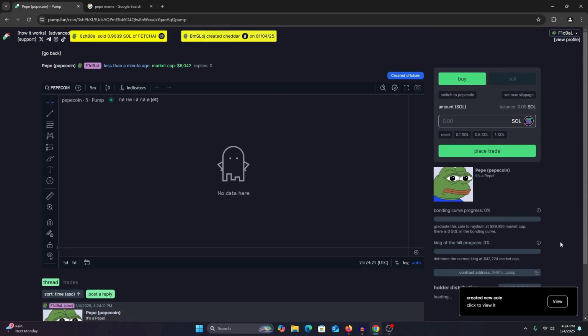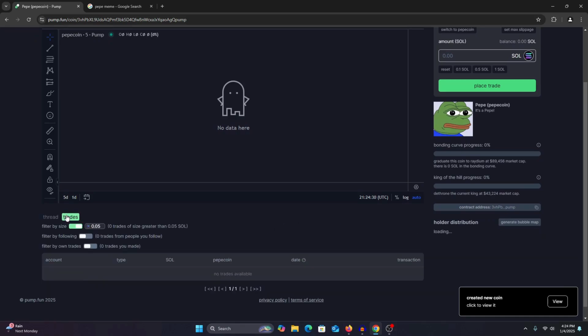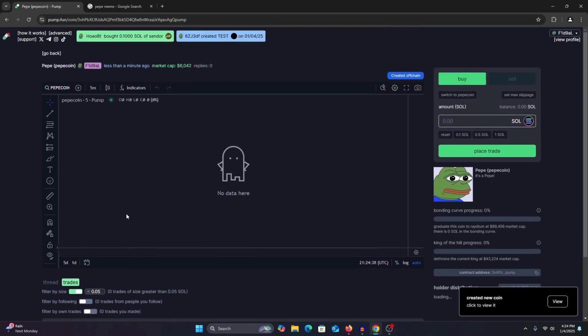Here you can see all of your info about your coin. You can see the bonding curve, King of the Hill. You can also see your holder distribution. And in the threads is also where you can talk to the holders. And in trades, you can see if anyone is trading or holding your coin.